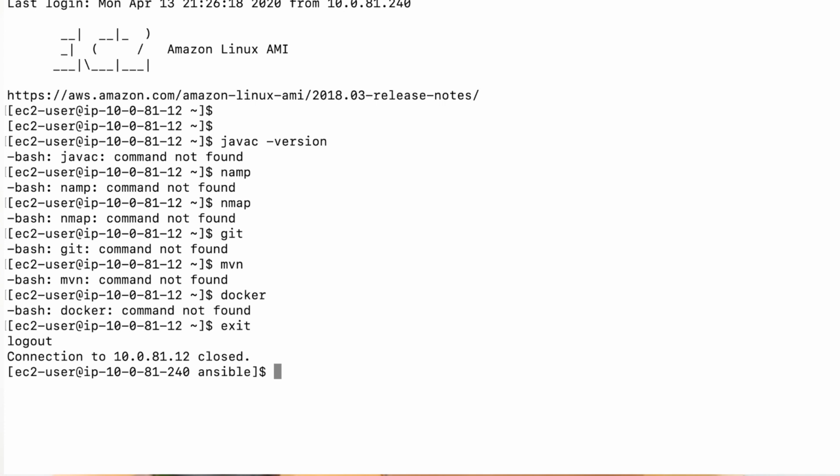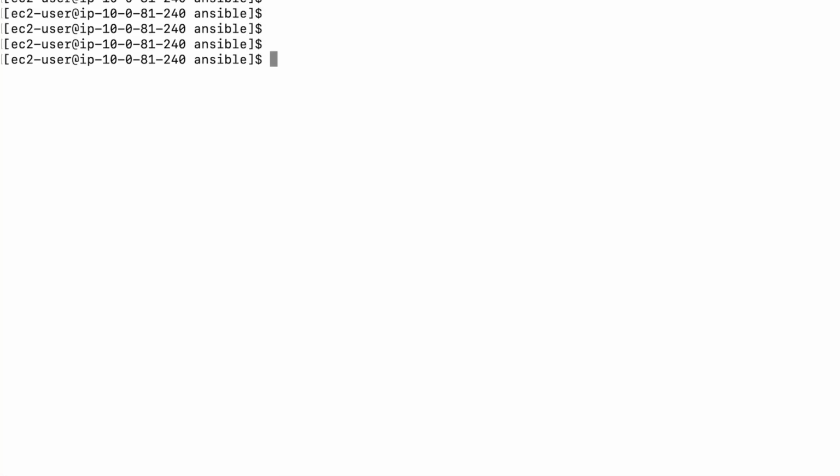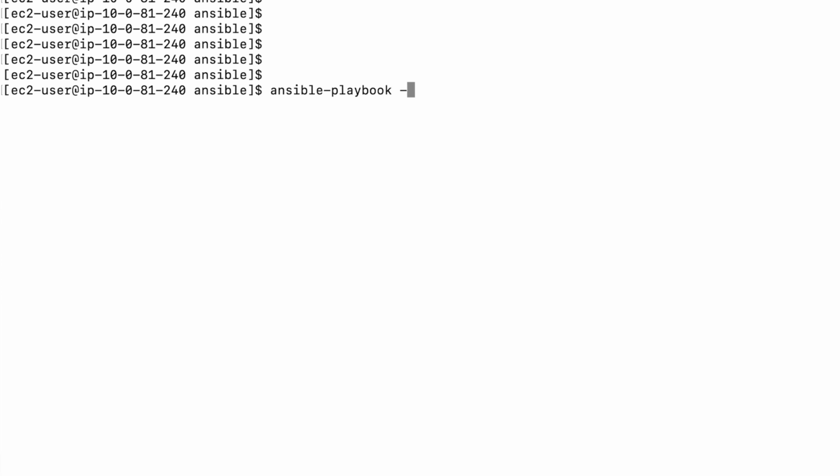So now I'm going to exit from this, and I'm going to run this playbook. So how can I run this? In Ansible, there is a special command called ansible-playbook. For that also we need to pass the host and inventory, and then we need to tell what my playbook name is.